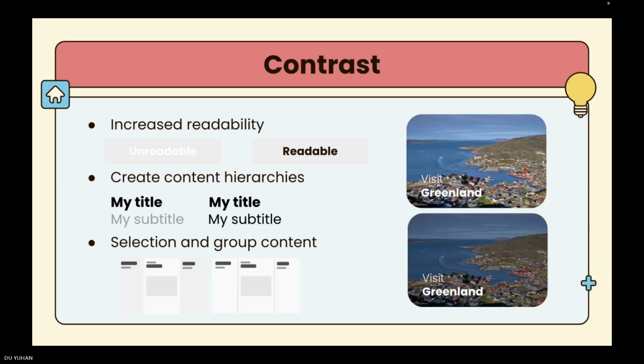Yeah. Okay, so I think we're approaching the end of this. Just a quick note on contrast. It's important to have good contrast, to have good readability. I mean, this is kind of a common sense point. But other than that, contrast can also be used to create content hierarchies. So we go back to the idea of hierarchies from earlier on.